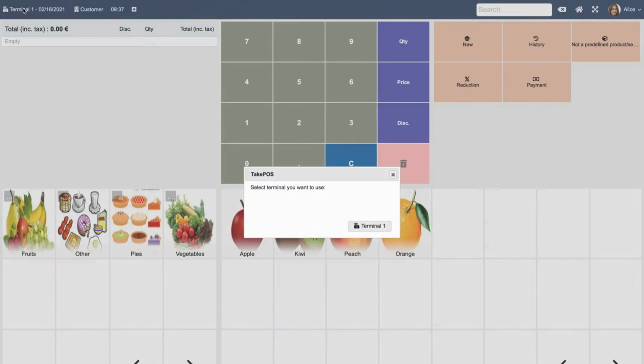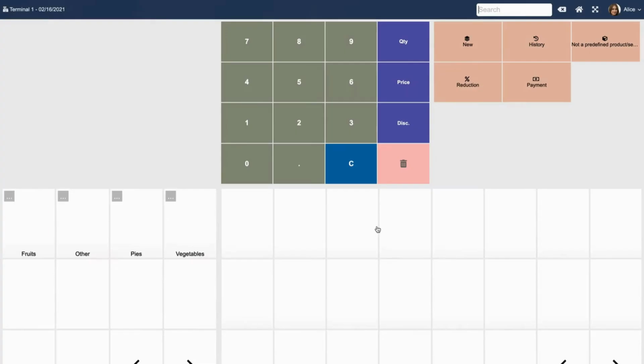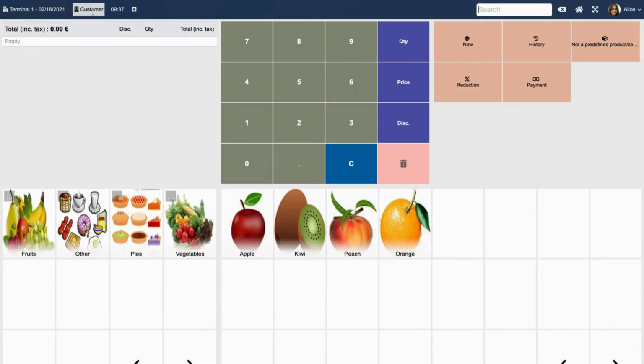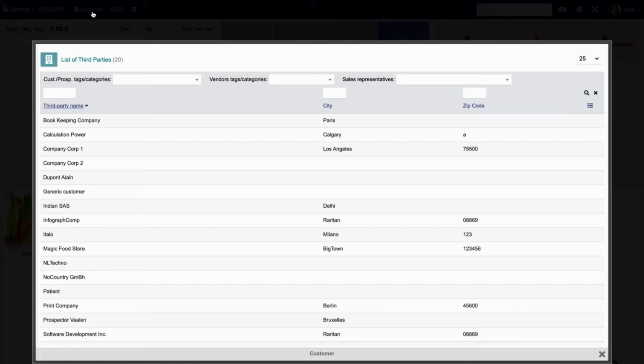Begin by choosing a terminal. Choose the customer or third party. This is optional, so you can also stay with a generic customer.